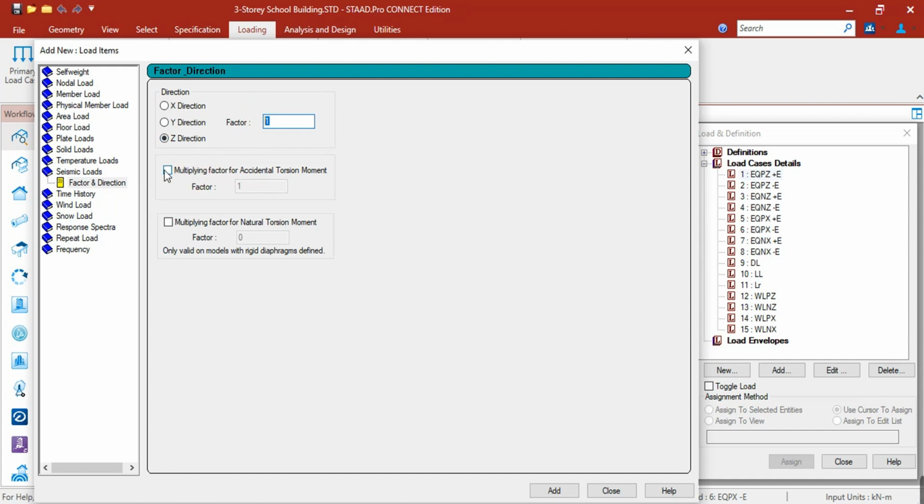Then let's check the multiply factor for accidental torsion moment and for natural torsion moment. For accidental torsion moment, the usual value here is 0.05, and for the natural torsion moment is 1. Since this is positive Z and positive E, so positive 0.05, the factor for natural torsion moment is always 1. So just click add. Then do that.